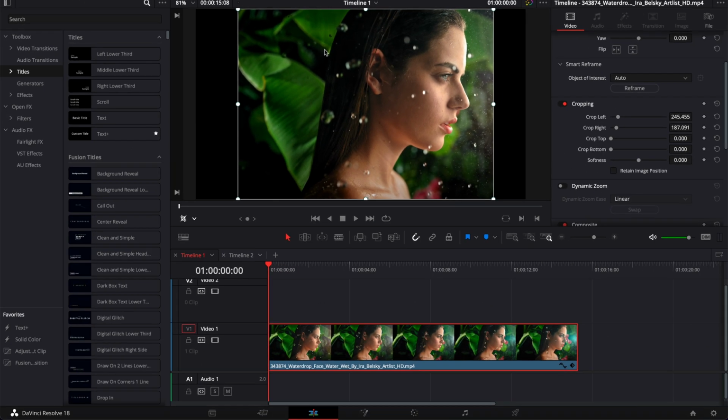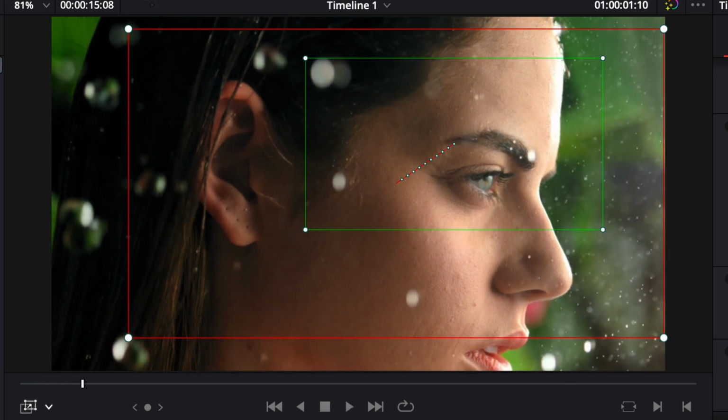Today I'm going to share with you the different viewer options in the edit page of DaVinci Resolve. So if you're ready, let's check it out.